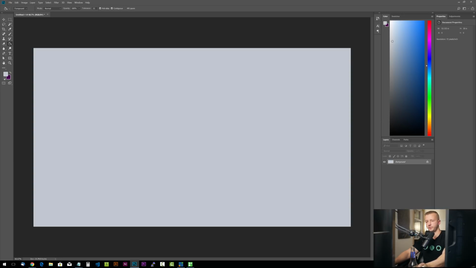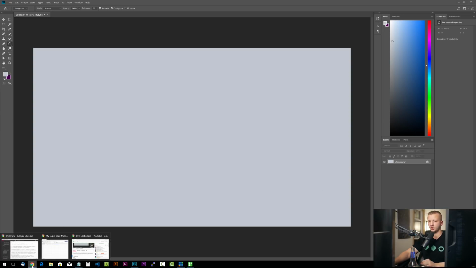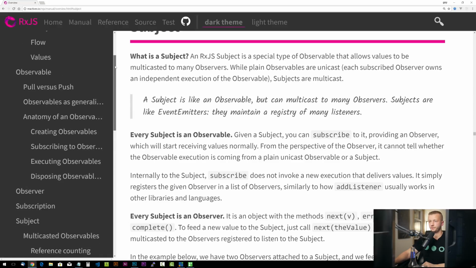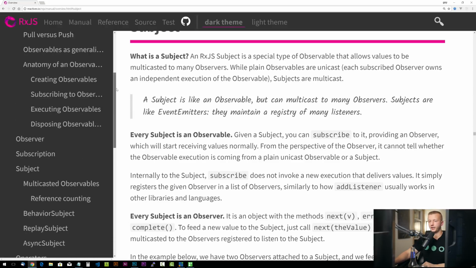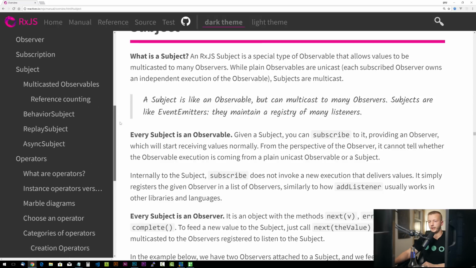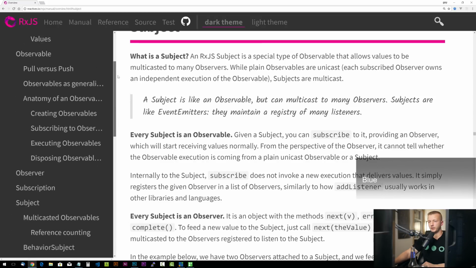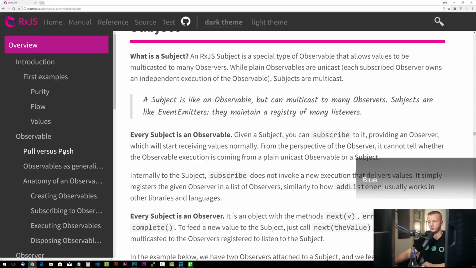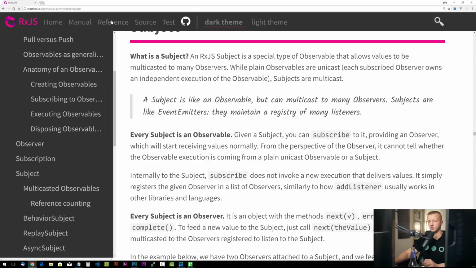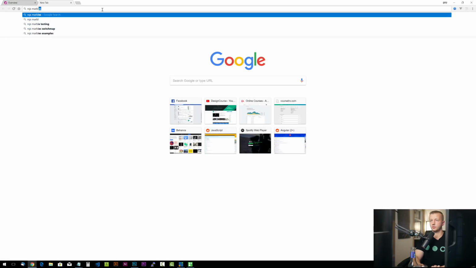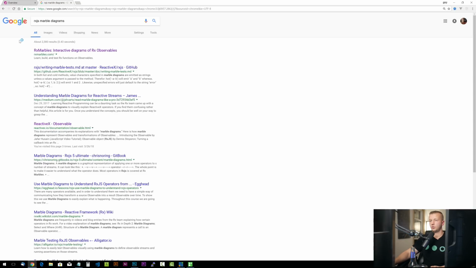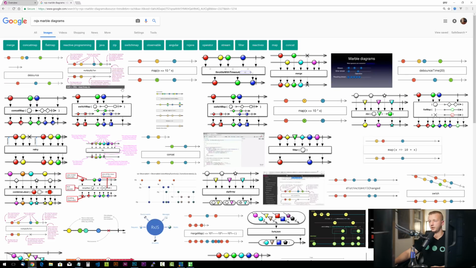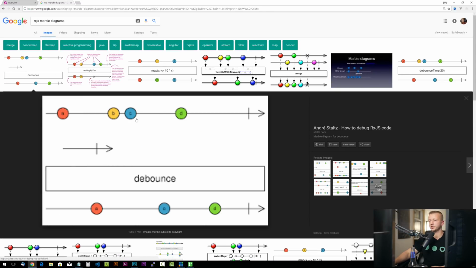Now, when it comes to this subject of observables and RxJS, they have what are called marble diagrams. Where is that at? It's somewhere around here. And I think I'm going to use that same concept, except I'm going to expand on it a little bit more. If I go to RxJS marble diagrams, we'll see if we go to Google Images, hopefully something here. Yeah, these are marble diagrams. It helps people try to understand what's going on. So I'm going to use this basic concept, and hopefully I can get something that'll work well.